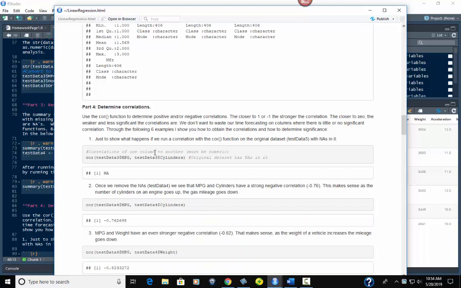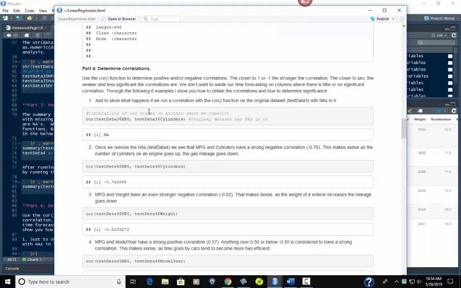And what I'm showing you here first is the original data set had NAs in it, so cor does not work on those. When you run cor on test data 3 miles per gallon and cylinders, you get what? NA. It tells you there's NAs in it. So once you've removed them, remember when we removed them, we put it into test data 4. So test data 3 has the NAs, test data 4 does not. So when you do this, you end up with an actual correlation score.